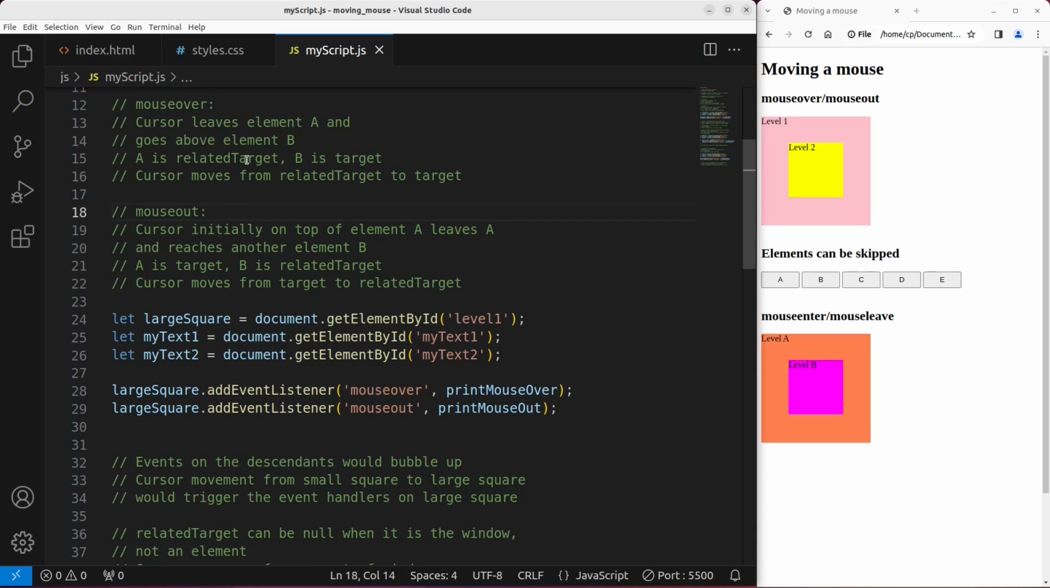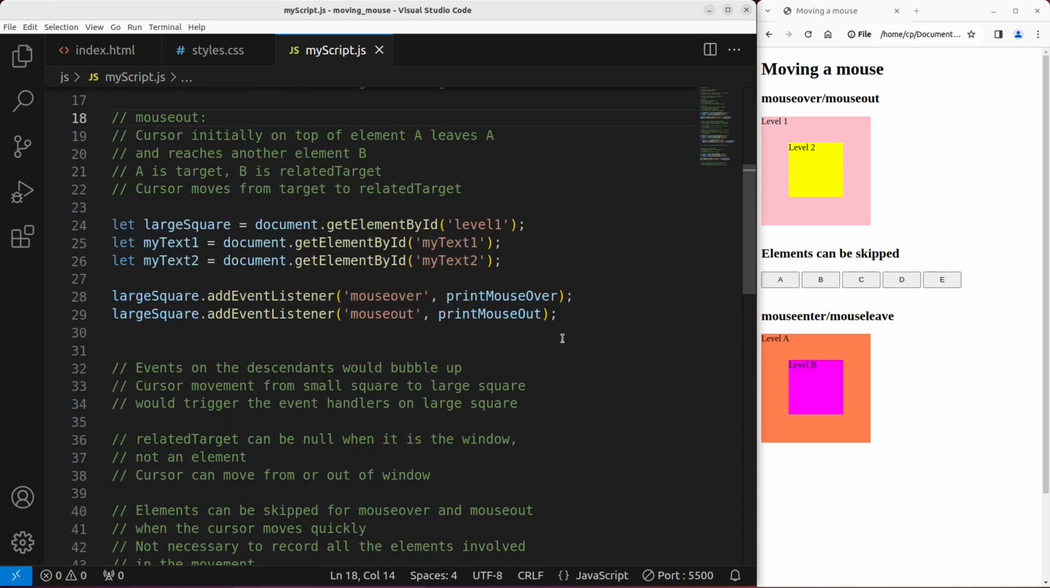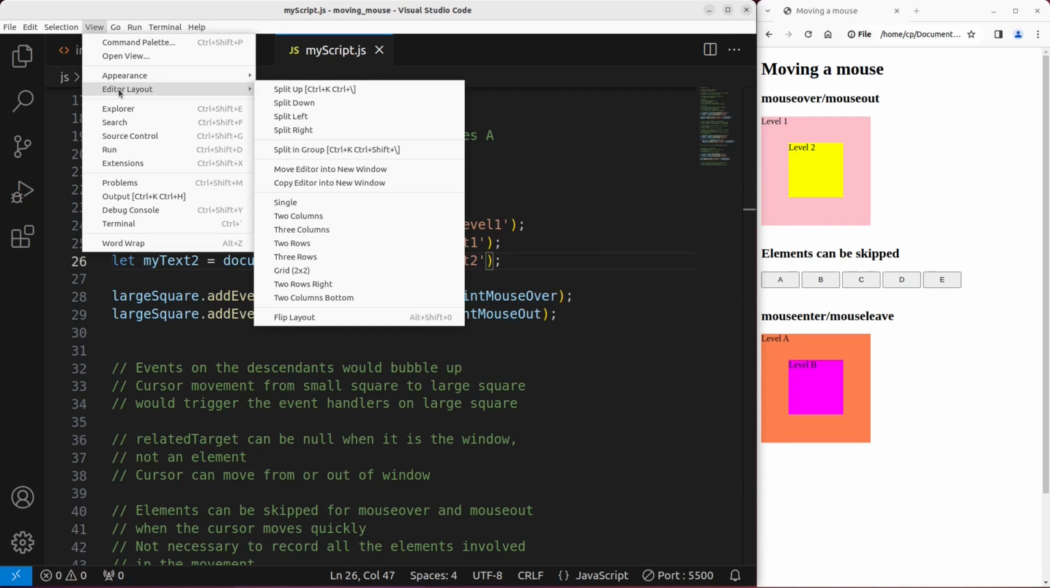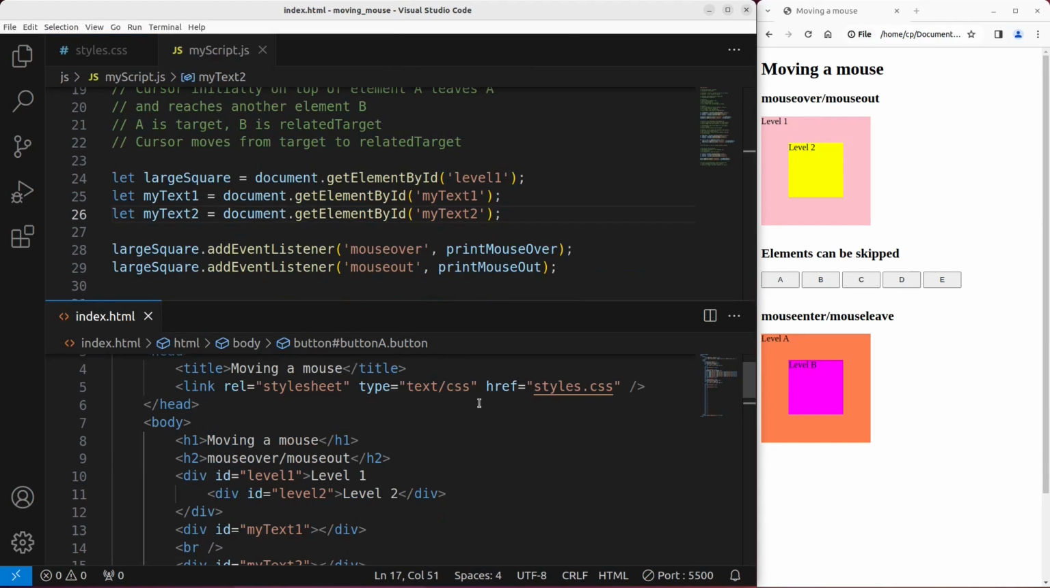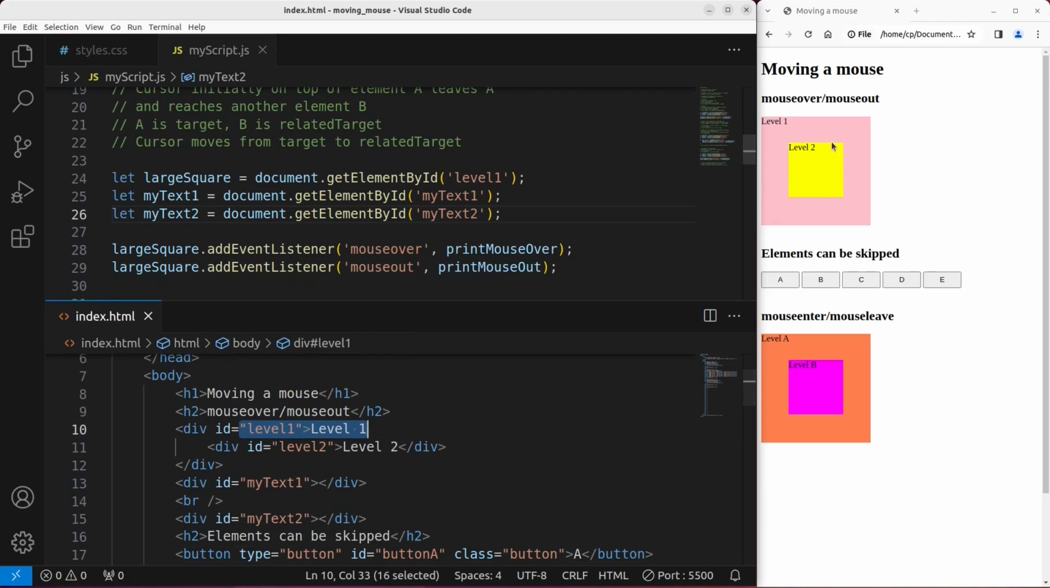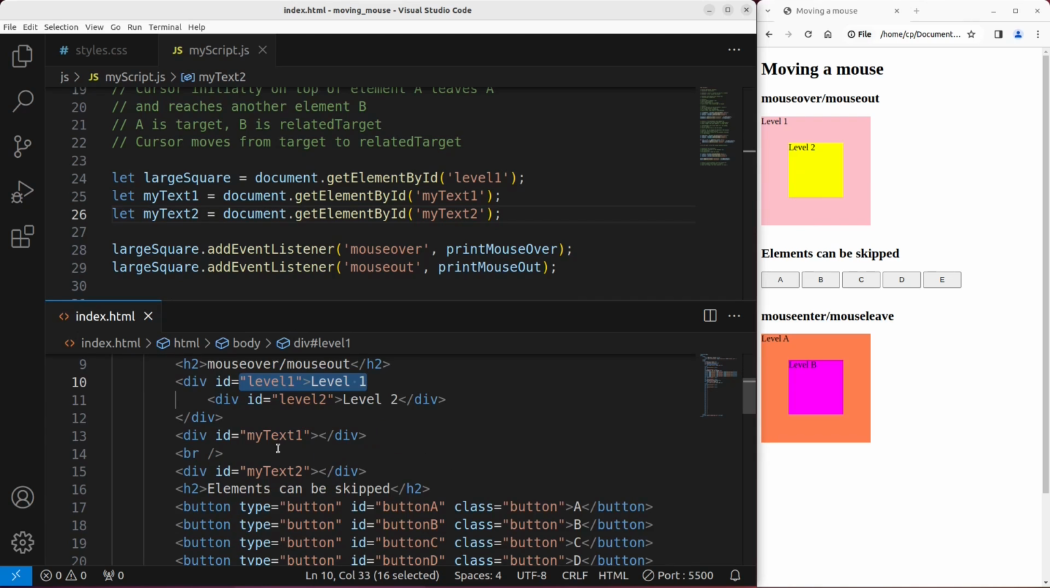In order to discuss these two events, I have an example shown here. I want to pick up the large square, which is called level 1, and I am going to show you some text below level 1. My text 1 and my text 2 refer to the two divisions just below level 1. Level 1 is the outer division, and level 2 is the inner division. My text 1 and my text 2 divisions are just below the colored divisions.